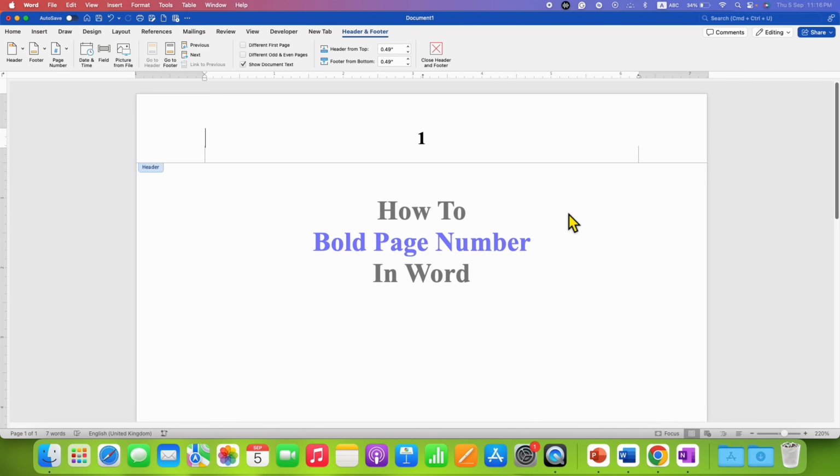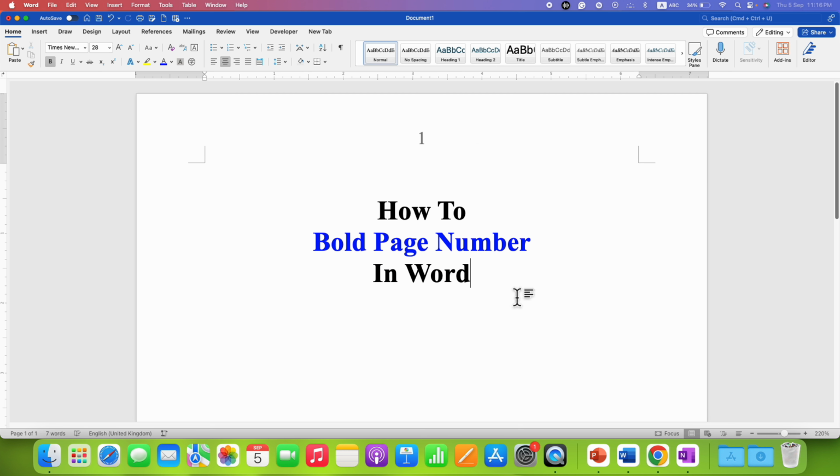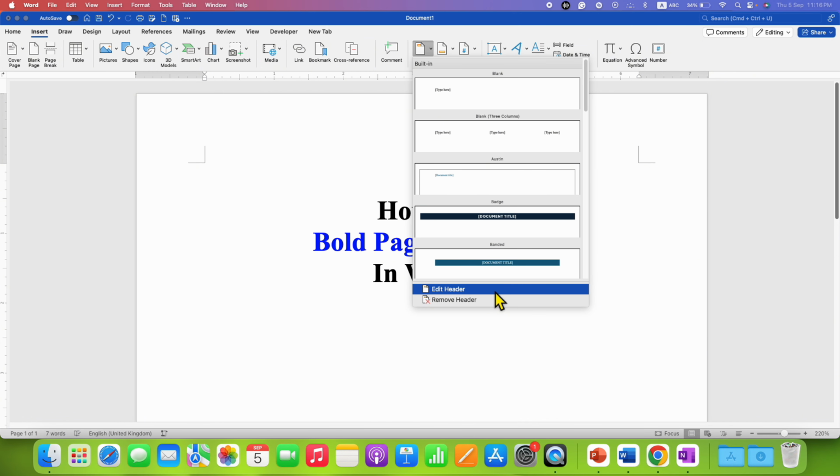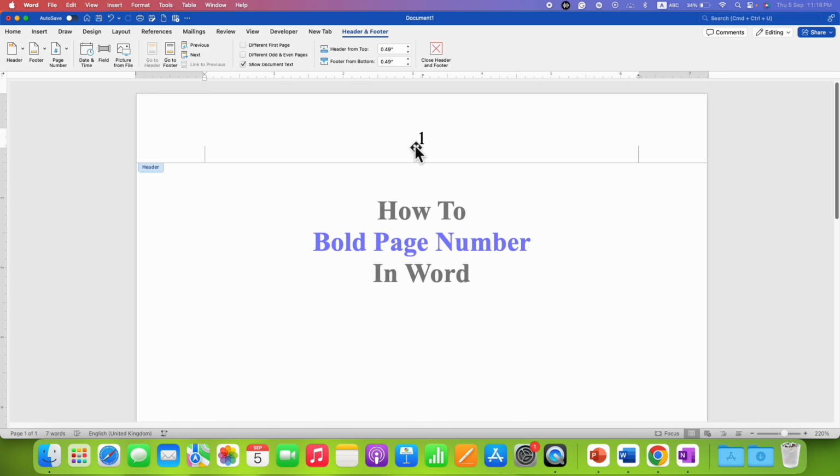In this video, you will see how to bold page number in Word document. It's very easy. To bold a page number in Word document, go to the Insert tab. Then under the header, you will see the option of Edit Header. Click on it to edit the header.